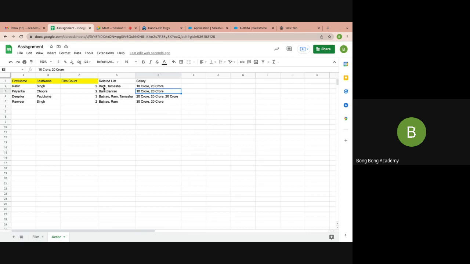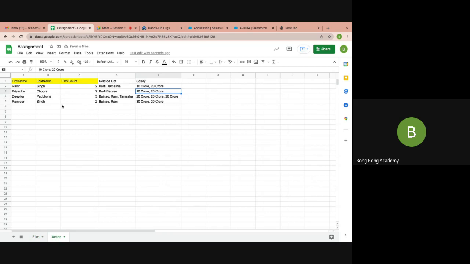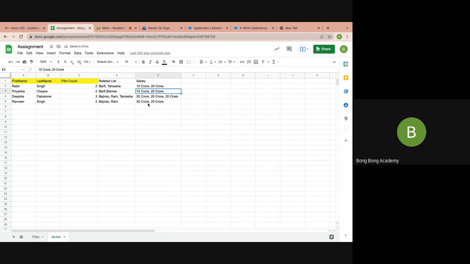Okay. Barfi is 10 crore. Bajirao will have 20 crore, 30 crore, and 20 crore. So 70 crore, right? This will have 70 crore. Ramlila will have 20 crore, 20 crore, 40 crore. But this should be auto-calculated. You should not be entering any value. And Tamasha, another last film, Tamasha. This one. 20 crore and 20 crore, 40 crore.